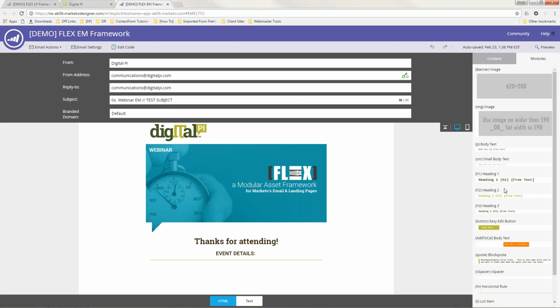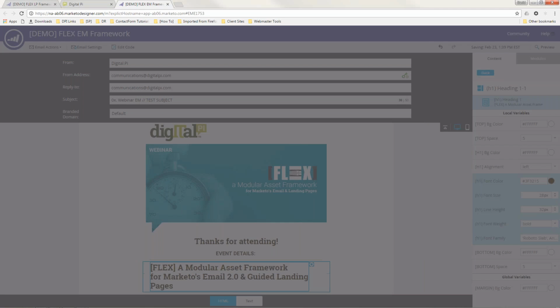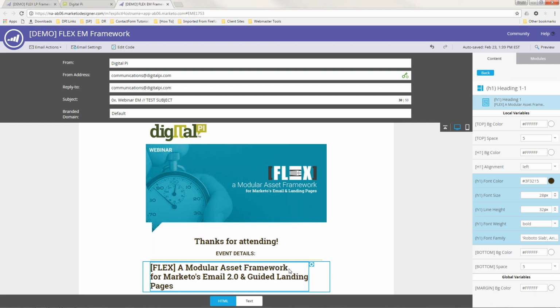And now I'd like to go back and reuse this heading 1 module. I'd like to add in the Flex framework details here. So again, I'll copy paste and save. That's not looking as great as I would like it to. I think I'd like it to match this banner so it kind of goes along.